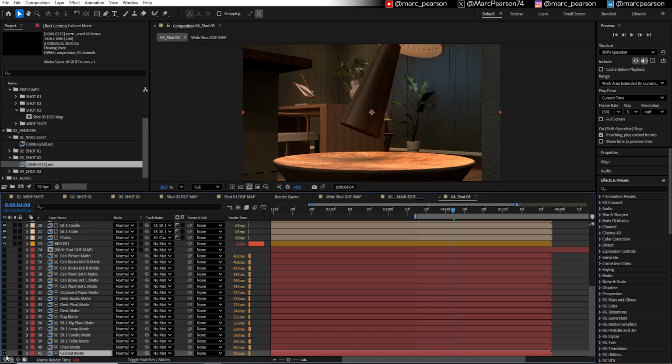So for example, I'm going to come down to this cabinet mat. Here's how I go through the entire thing and fix it, right? So I grabbed the wrong shot, didn't I? I did.